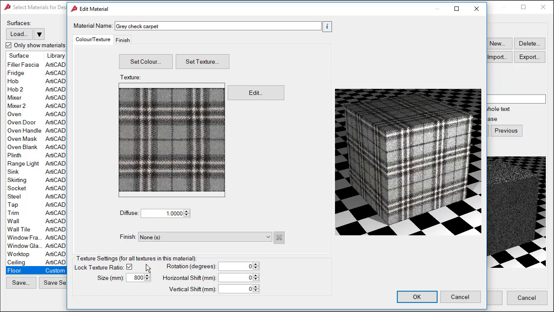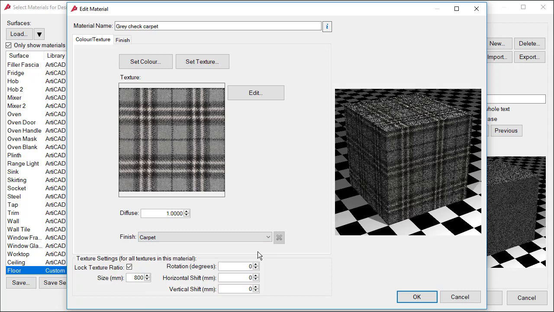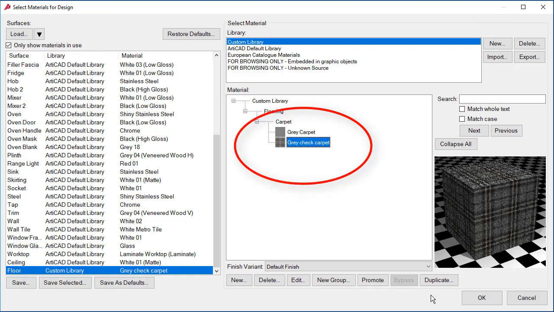Now we need to make this look like a carpet. The Finish drop-down allows us to quickly access previously defined finishes. There is a predefined finish called Carpet. Now we have the carpet texture. Click OK. The new material has been saved in our custom library.